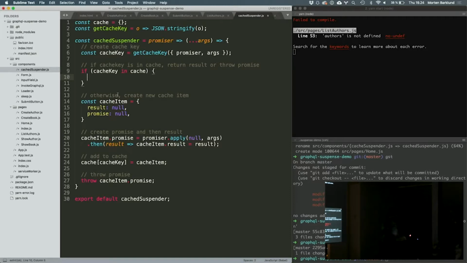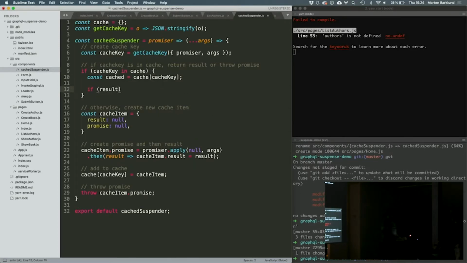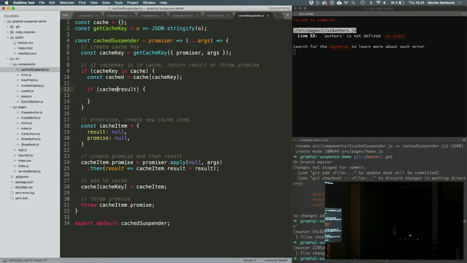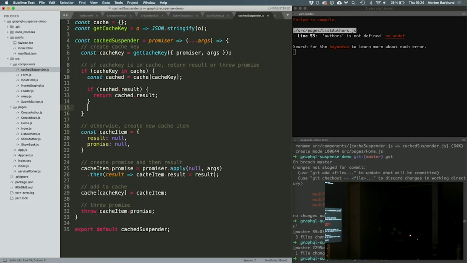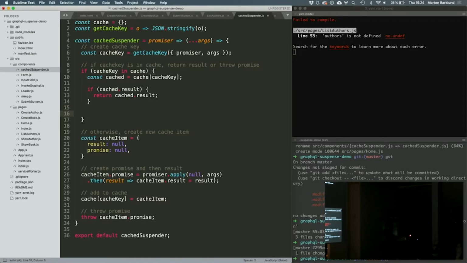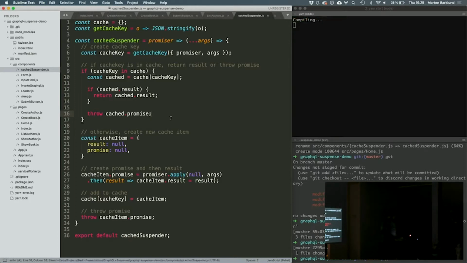So that's good. But if we come around a second time, we already have the key in our cache. Then we need to first find the cached item, so we look it up in our cache. Then if cached has a result, we'll just return that. If it doesn't have a result, and there could also be, of course, some error handling here, we're not doing that at all, we'll just throw the promise again. Because you might navigate around and come back to the same page and it hasn't resolved yet. We don't want to create a new promise, we'll just throw the old promise once again.